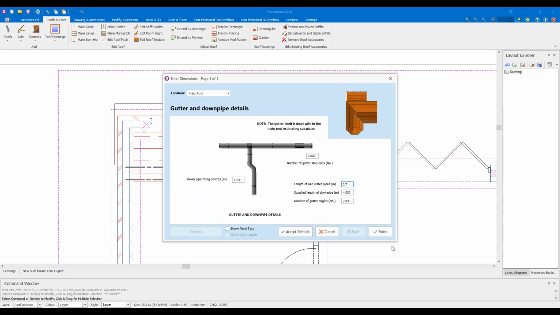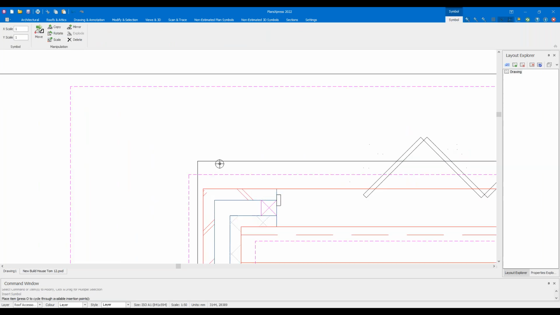Supplied in 4 meter lengths, that should be enough. It wants to know that because whenever it goes above a height that's above 4 meters, it needs to add in a joiner. That kind of stuff. So length of rainwater pipe 2.7, so enough to go around corners and bits. Click finish. All I need to do is just place the symbol.